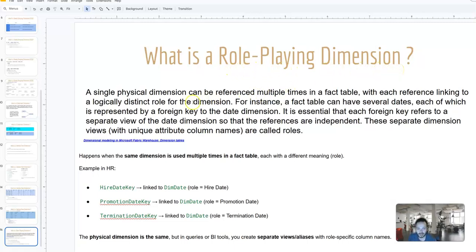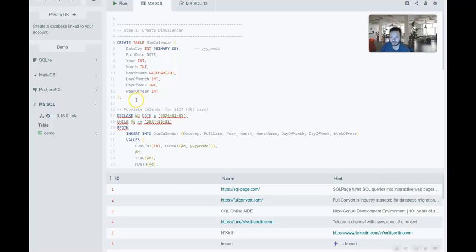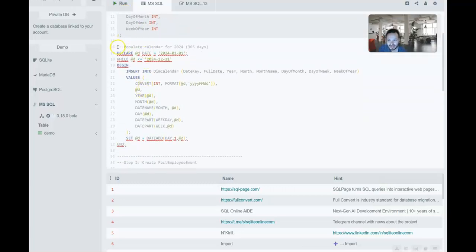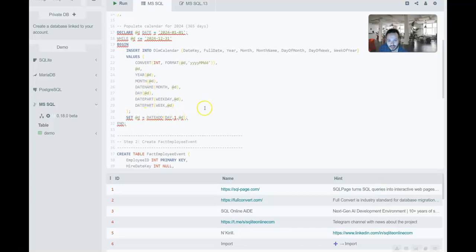Now I will show you how you can implement this example using a stored procedure to populate the tables and how to move the tables between the different stages. So here we will create the same table we showed, which is dim calendar, and after that we will populate it. For simplicity, I will take one year, which is 2024, 365 days. Then we declare the values as variables, and then we set the date variable, adding day 1.